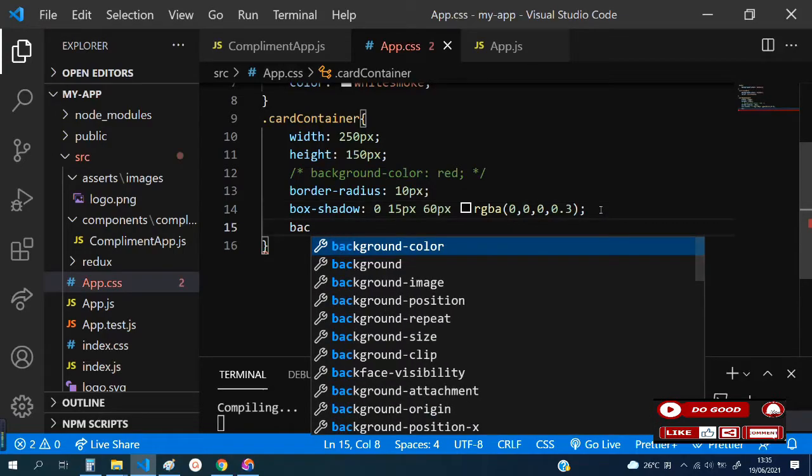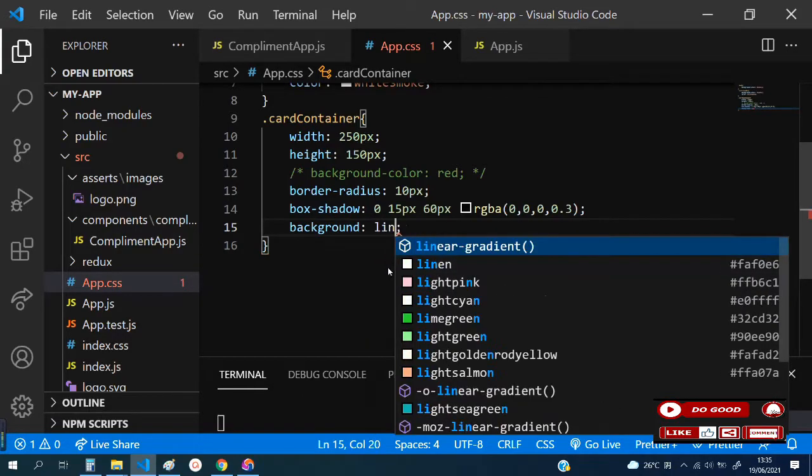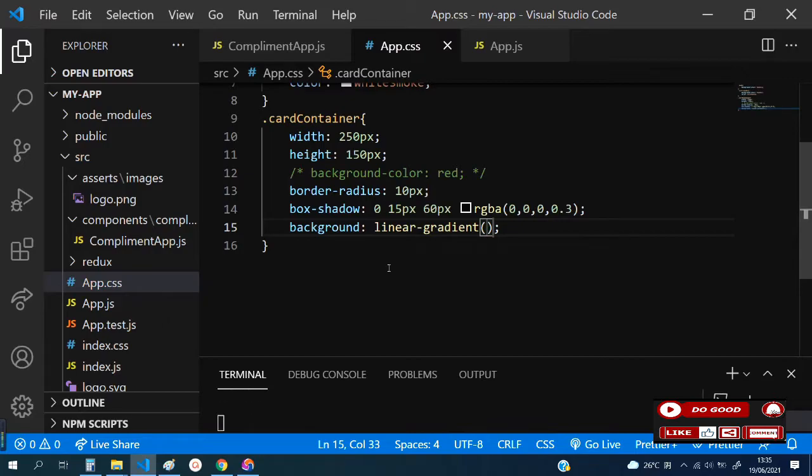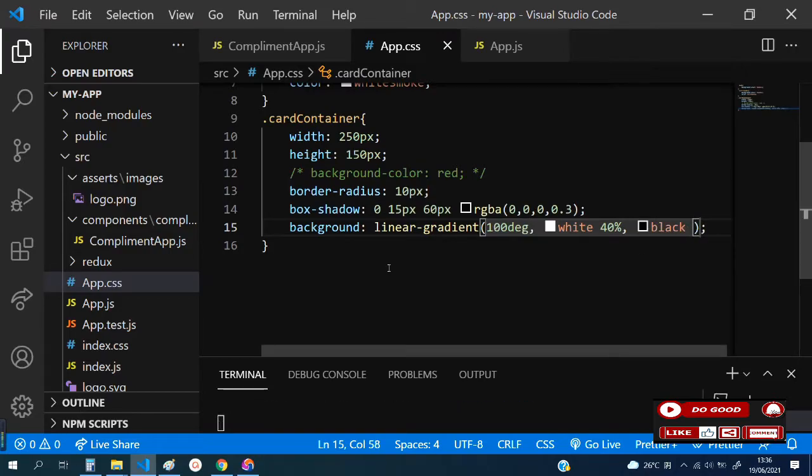So now let's give it a linear gradient. So we say background linear gradient. And let's have it 100 degrees, comma, white, and let's give it 40%, and comma, then we give it black. Let's make the rest of it black.